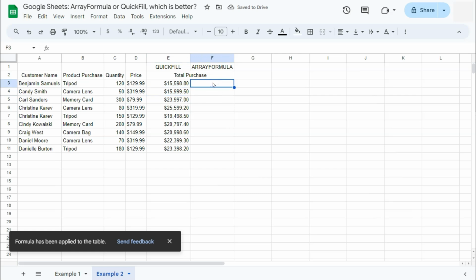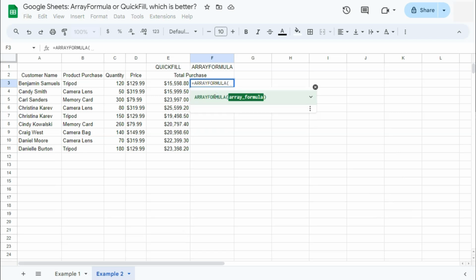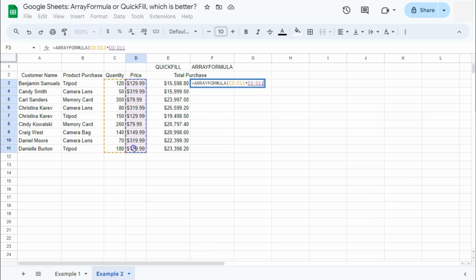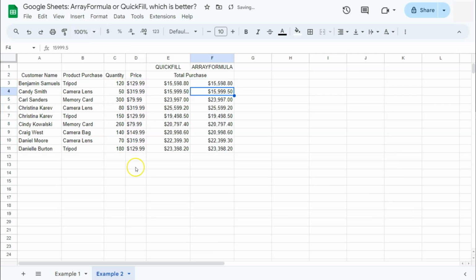And that's for the QuickFill. Let's try the array formula. Equal sign, type in array, select it right there. Now what we're going to do is to select the first range, multiply to our second range. Now here it's important to note that your ranges have to be equal so that it won't get an error at the end. Press enter and there you have it.